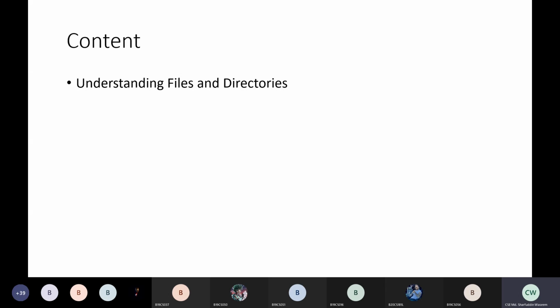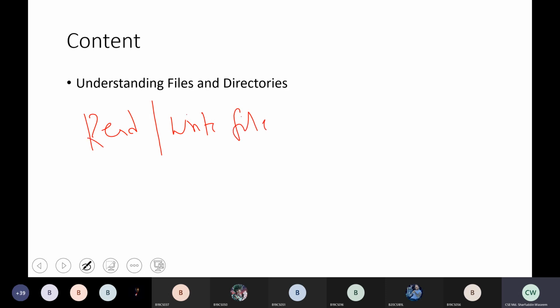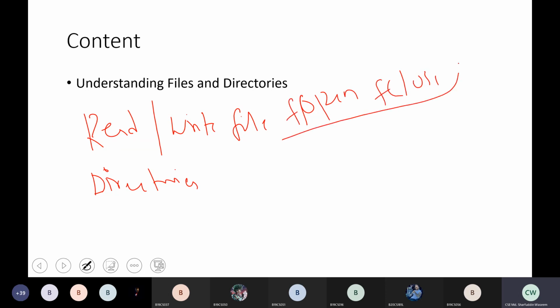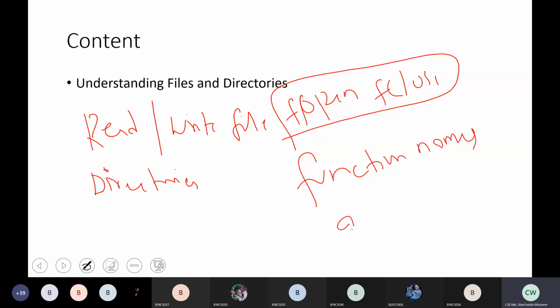First of all, we'll see what files and directories are, and how they differ. Then we'll see how to read or write into a file. Then how to work with directories, how to create directories, remove directories, and so on. Before reading and writing, we'll see open and close, which we call fopen and fclose. Please remember, all the function names are similar to C programming.